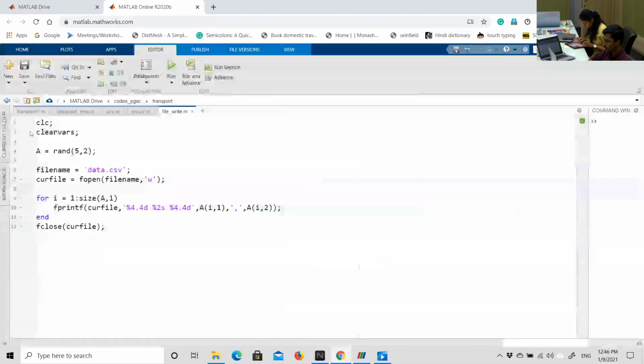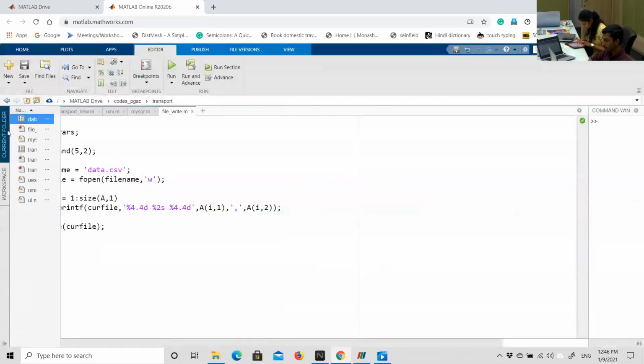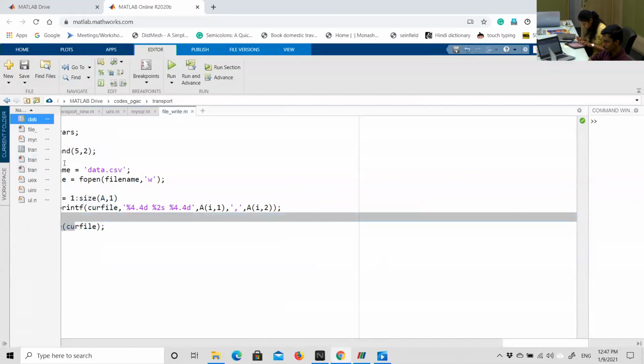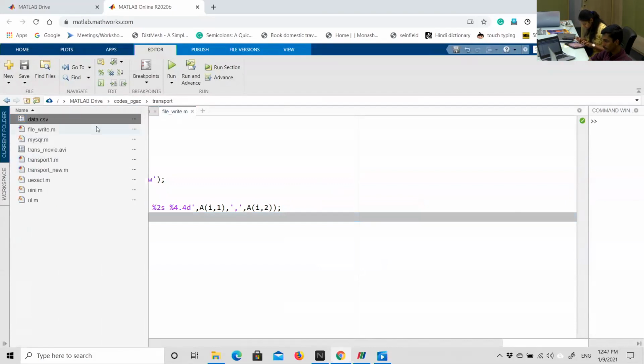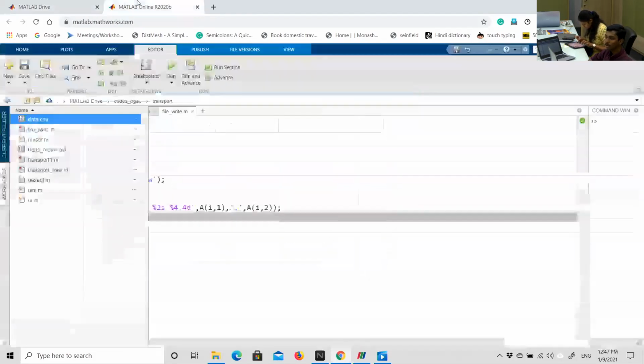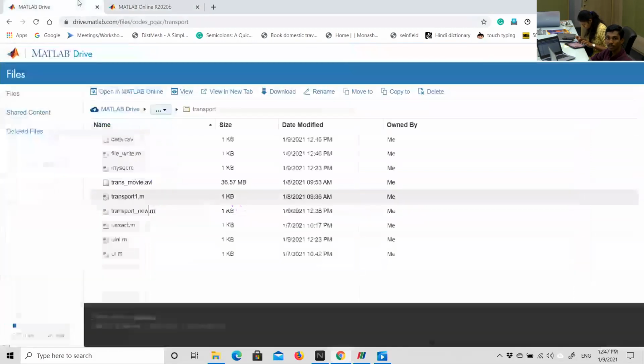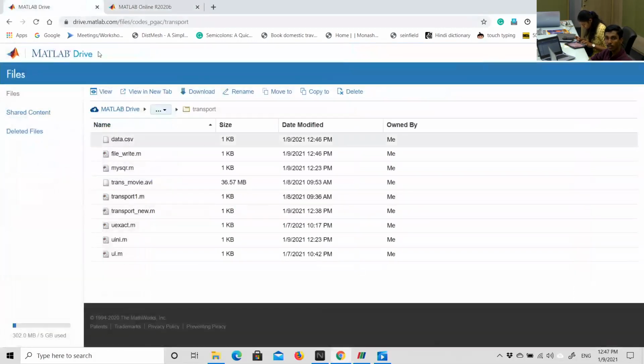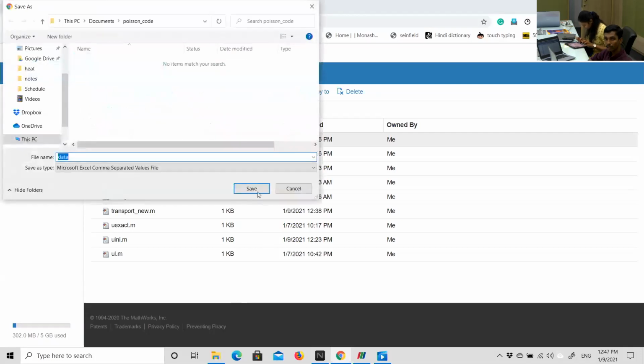This is not showing me. We have to download this one. You can download things from MATLAB Online. What you have to do is go to the MATLAB Drive. The MATLAB Drive is associated with MATLAB Online. All your function files will be saved in a drive folder. So just go to drive.matlab.com. You can access all this. So I will just download this one. Yes, download. Just save there.